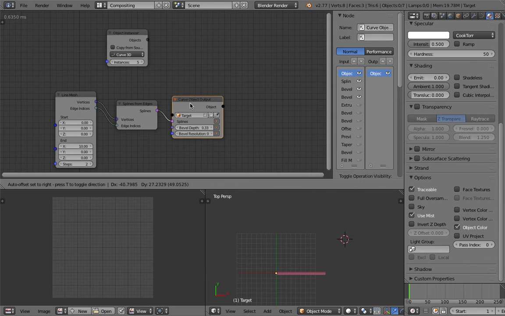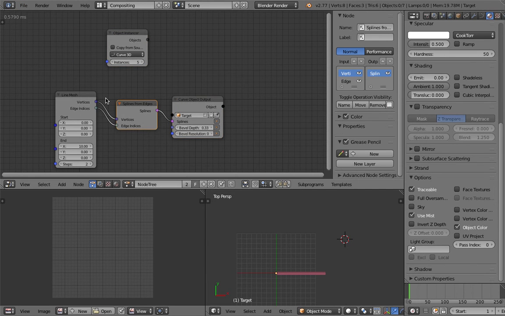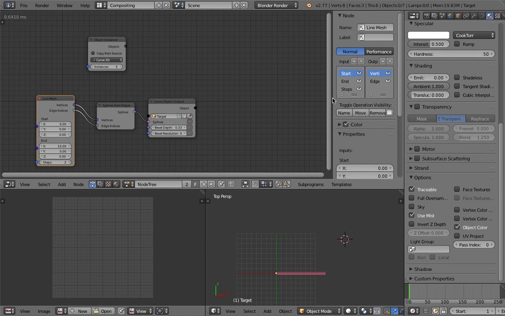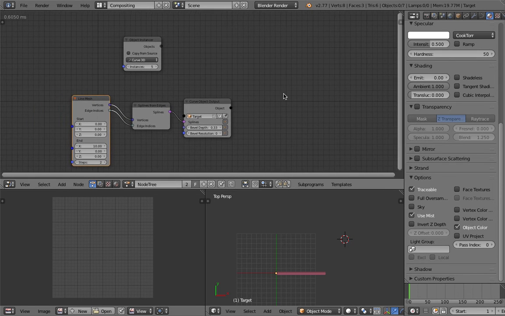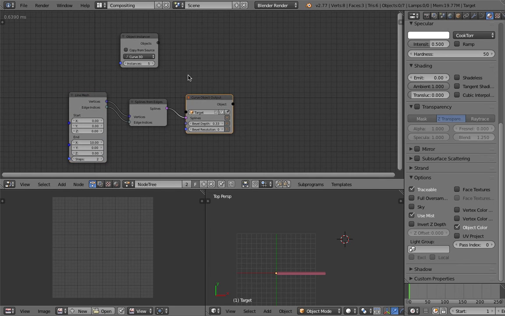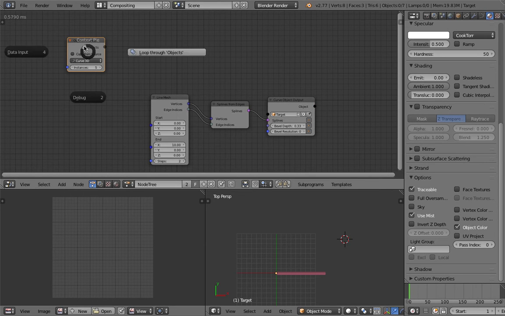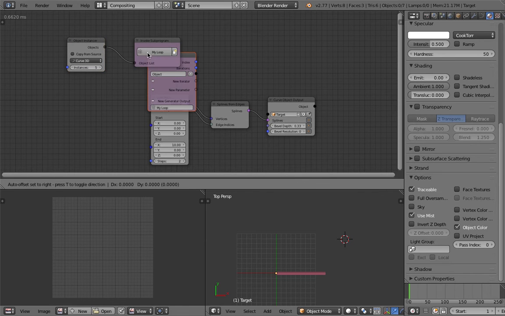So we have our curve, this thing, and so we have our target, and for this I'll just tap W, and we're gonna loop through objects.